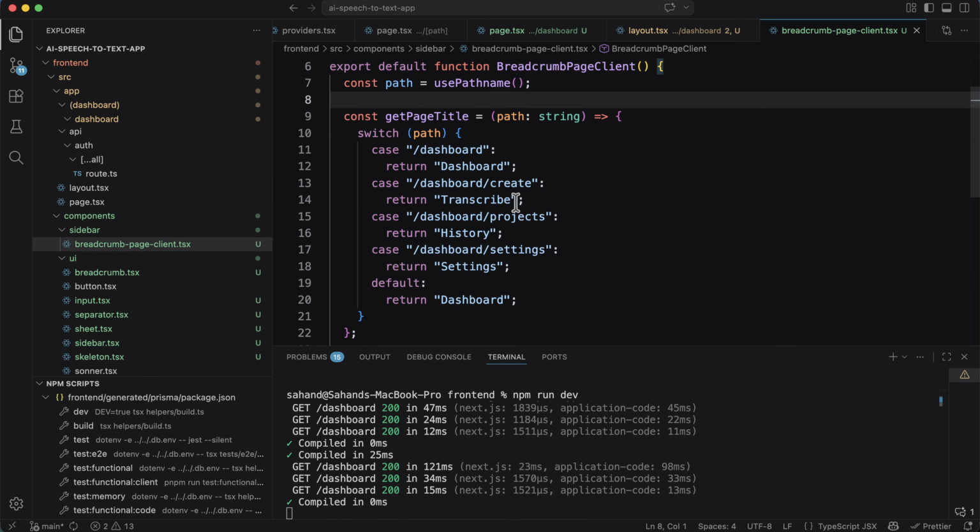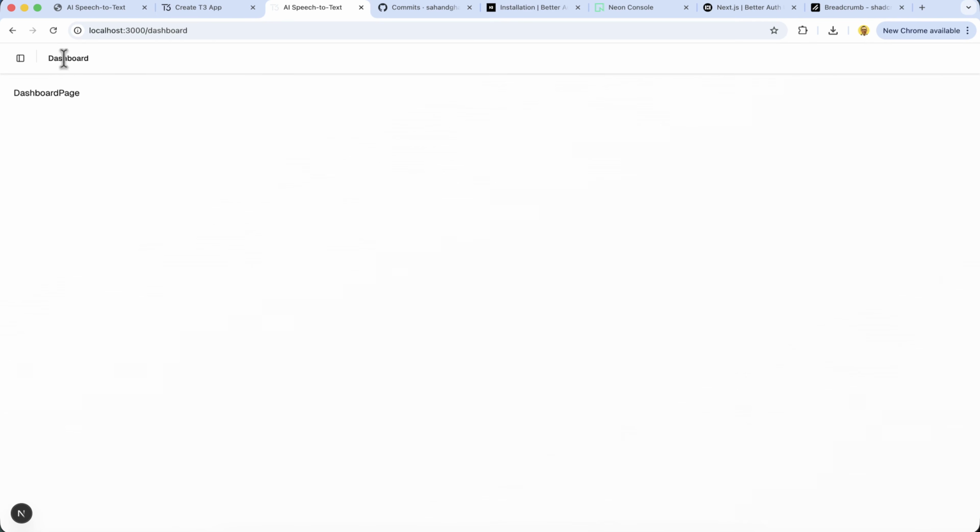For example, when the URL path is exactly dashboard, we want the breadcrumb to display dashboard. We need to handle different URL paths inside the breadcrumb. For the dashboard create path, we want it to display transcribe. The breadcrumb component will always show the correct title based on the page path. Now let's open the website to see the result. The dashboard breadcrumb is now visible because we are currently on the dashboard page. Our breadcrumb component is working exactly as expected.